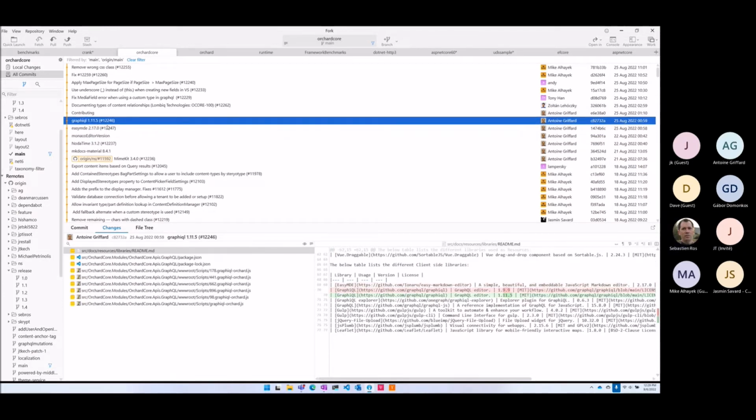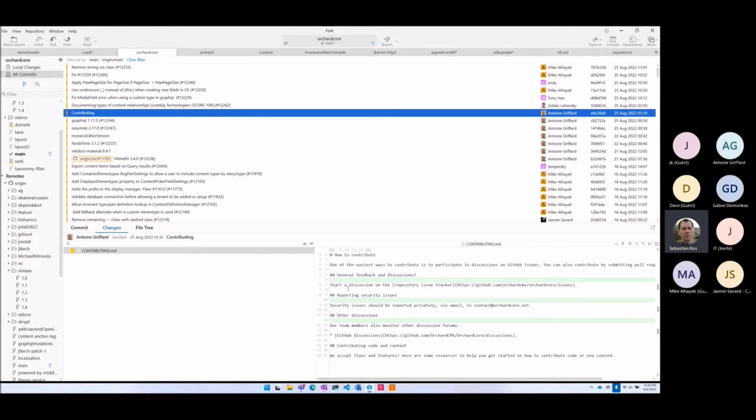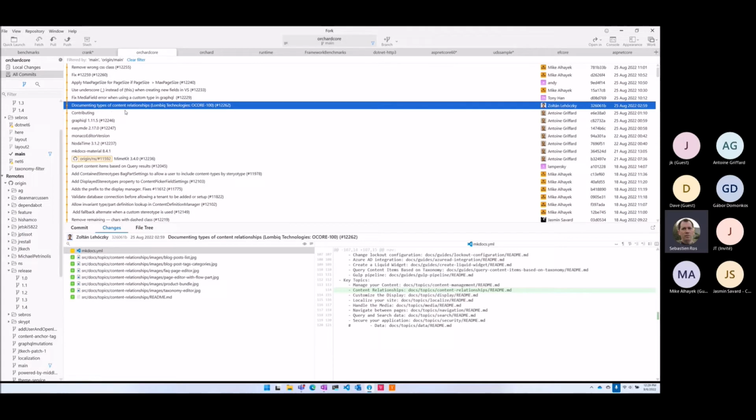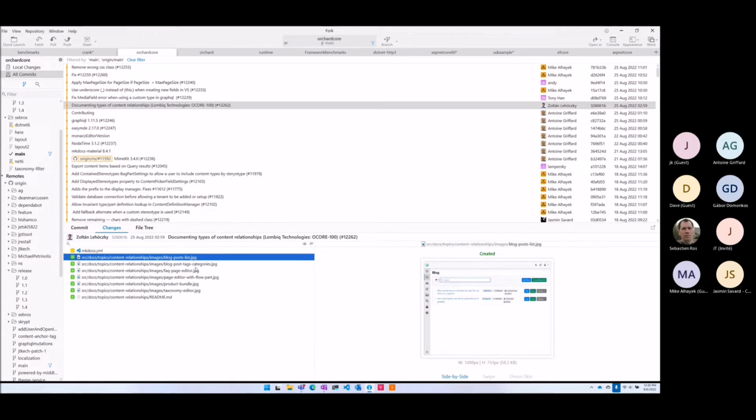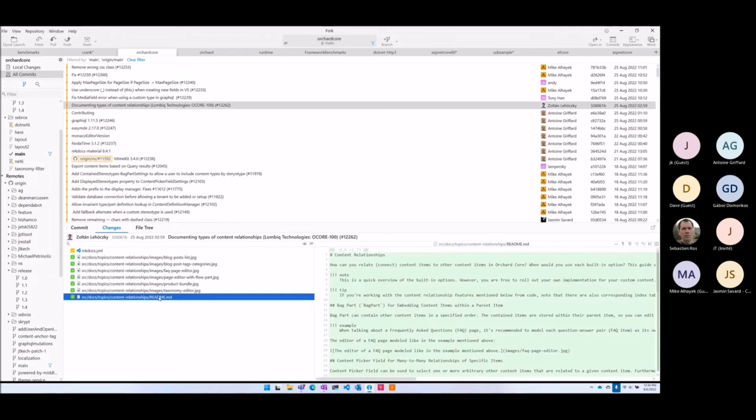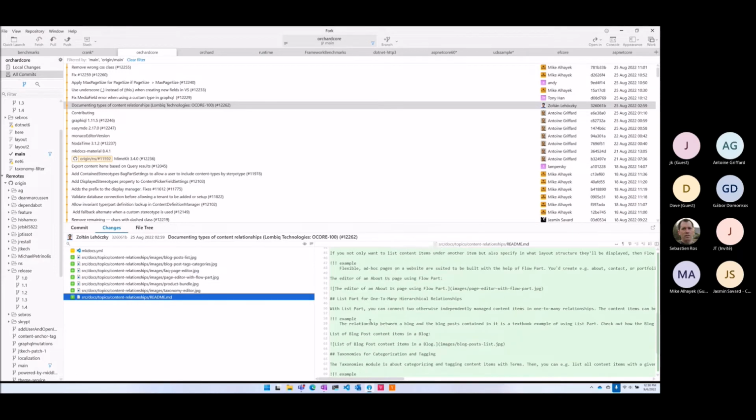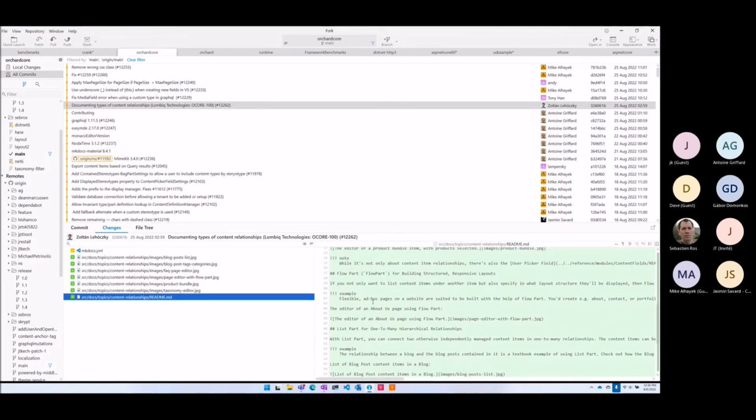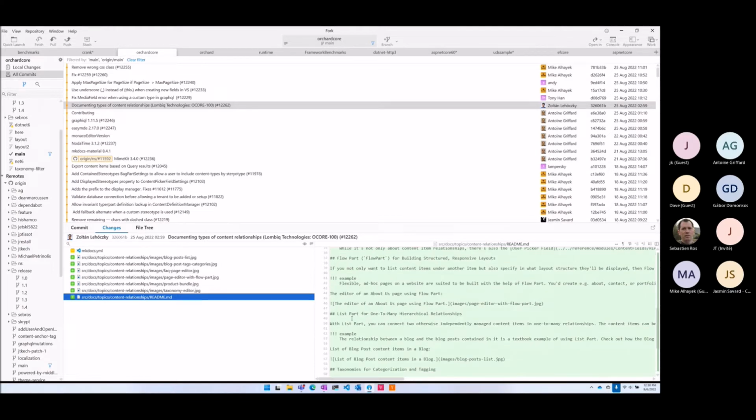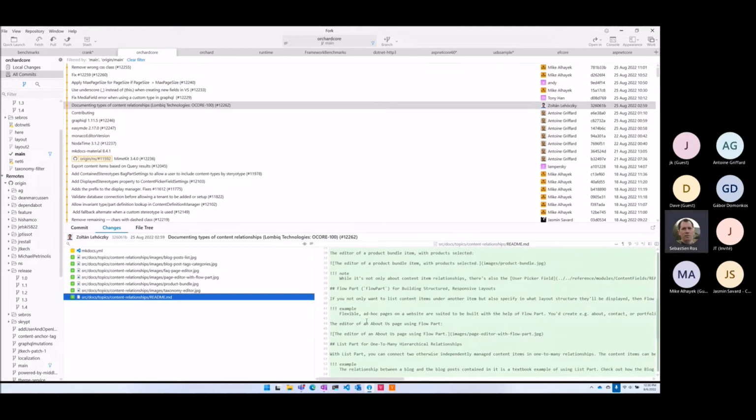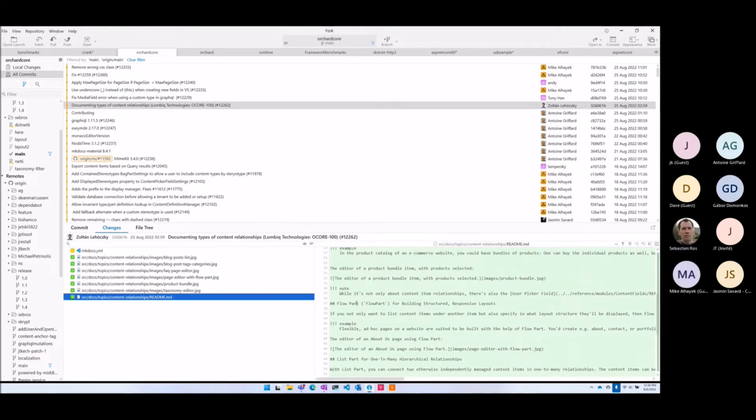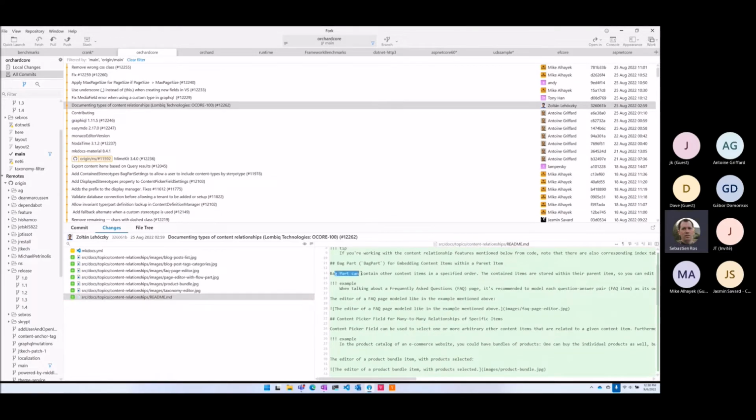Not an editor, graphical, contributing. Documenting types of content relationships. Interesting. Yeah, that was a recurring question. This part is just reference. Is it just reference? Yeah. Back part is not flow part. What is back part? Yes, back part is explained.